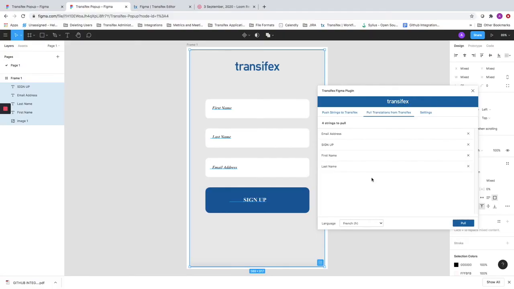Now I'm going to demonstrate how to pull translations from Transifex back into Figma. So to do that, click on the Pull Translation in Transifex tab. Select the language that you want to pull. Pull the translations in, and you'll see the translations here under Pages, which is FR page 1. And this is how you pull translations back into Figma from Transifex.